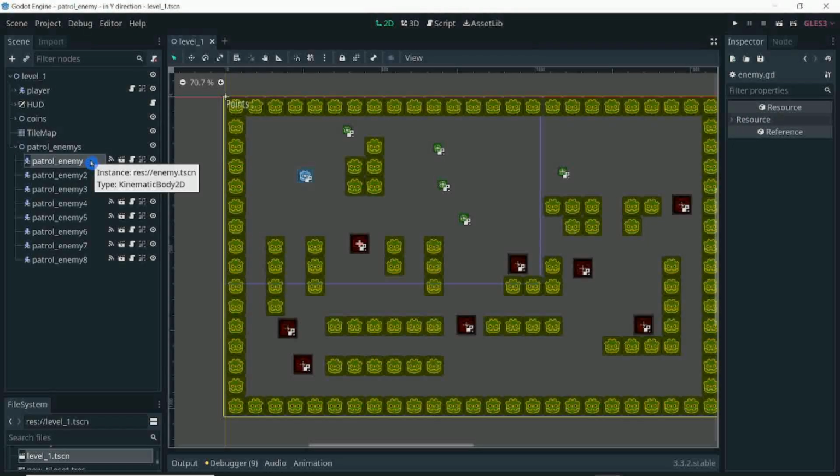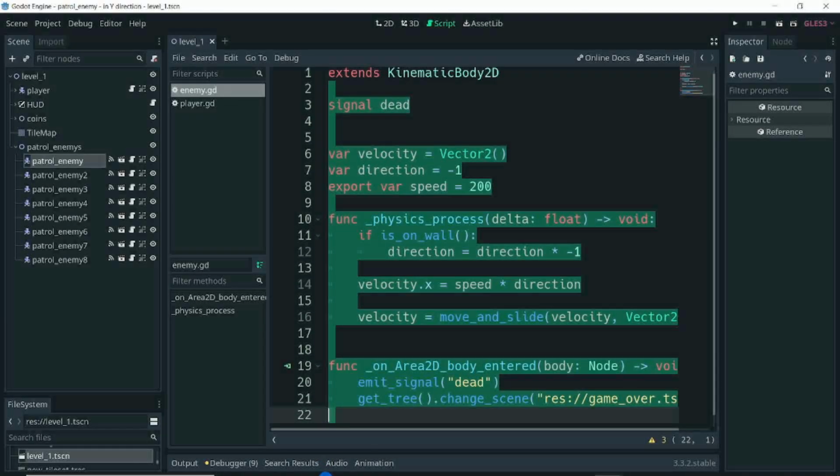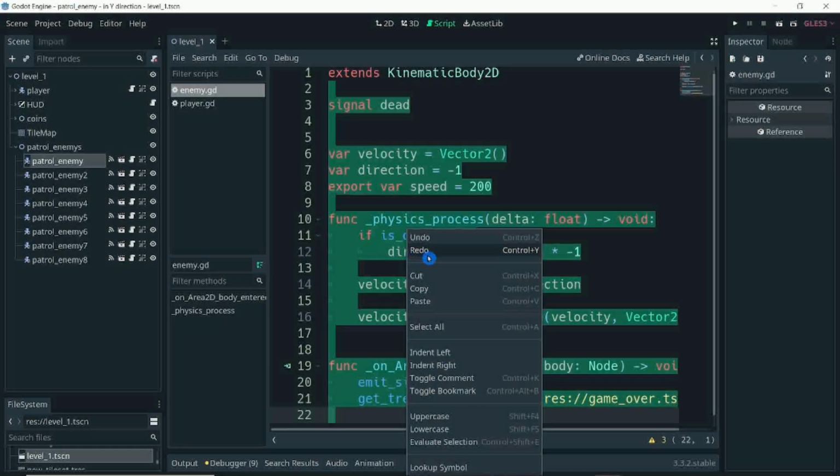Then go into the script. Mark the script, except the first text line, and copy it by clicking the right mouse button and clicking copy.